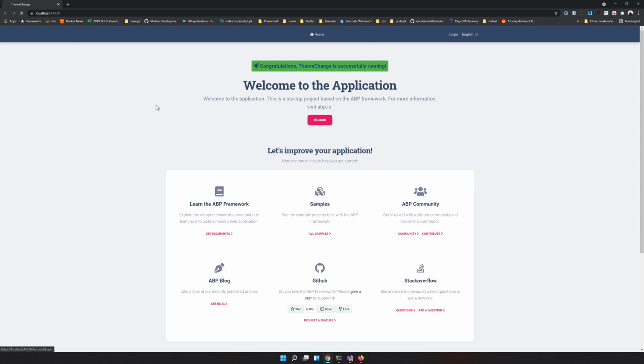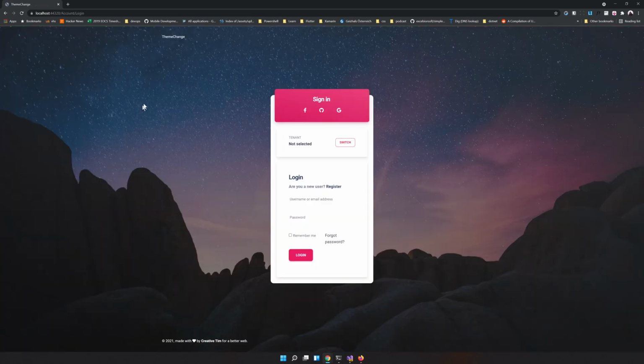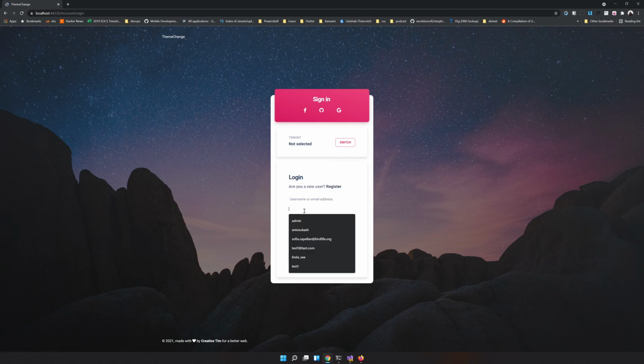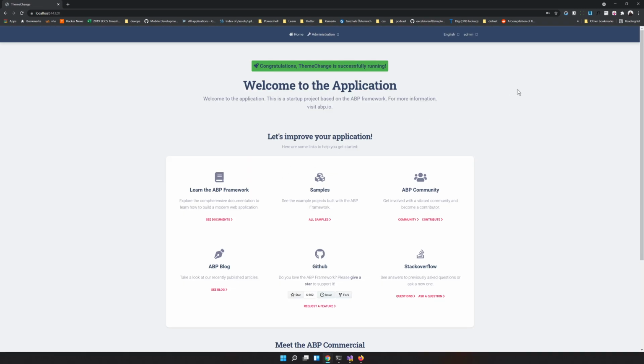So let's go to login. Yeah, now we have a changed theme. We can still do this tenant switch. The login and the registration still work. We can also go and try to log in. Login also works, the main template works.